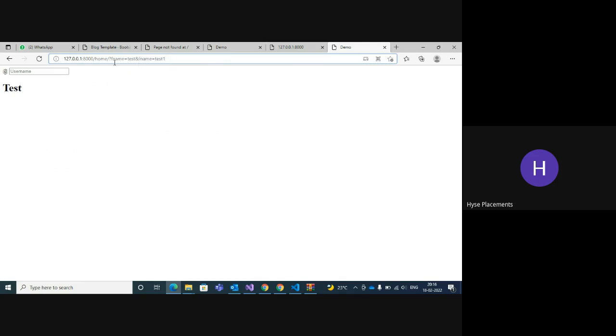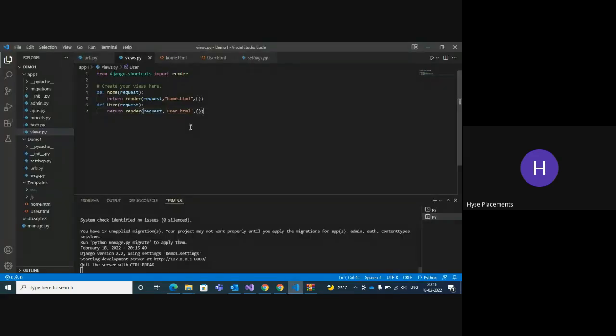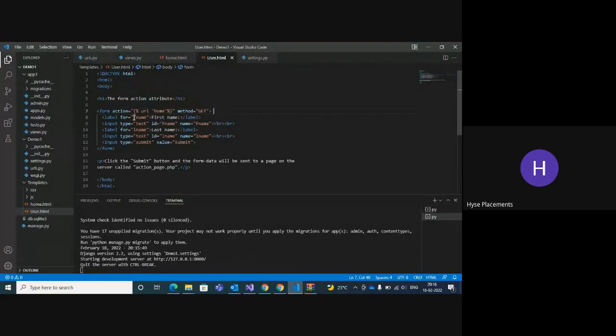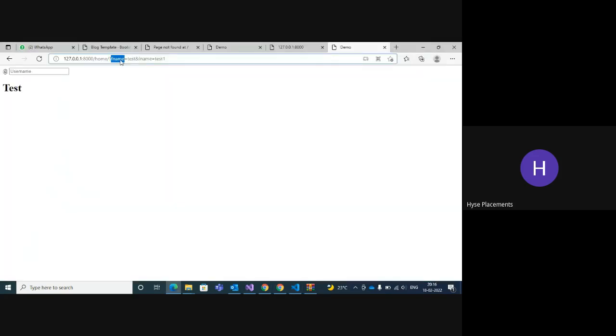The f name means this is the field name. You can check now in the URL, on the user side. In your first name input text, the id and the name equal to what is the name, f name. This f name comes to you in your URL. The f name equal to test1. This is what I gave through the keyboard.